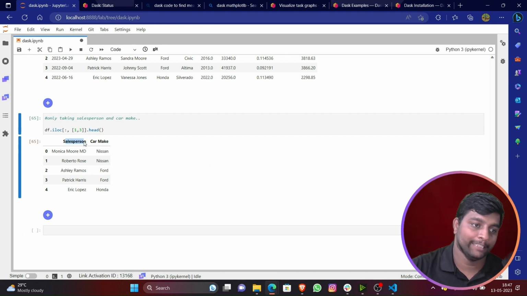So you can see here the salesperson and the car. This person has sold a Nissan car, and this person has sold Nissan, Ford and Honda. So you can do it like this.